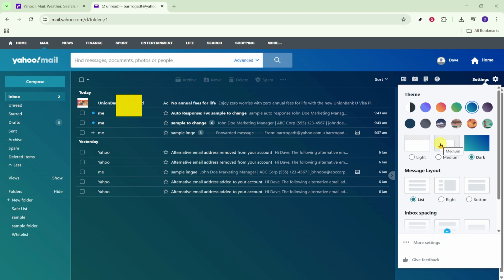That's all there is to it. Sign in, open mail, click the settings gear, tap layout, and pick the view you prefer. With the right layout, you'll move through your inbox more quickly and keep your focus where it matters.